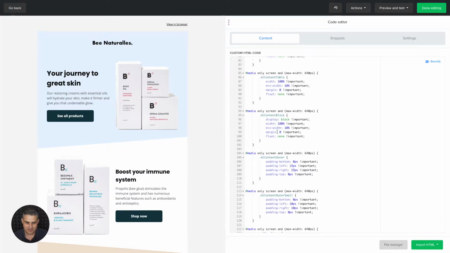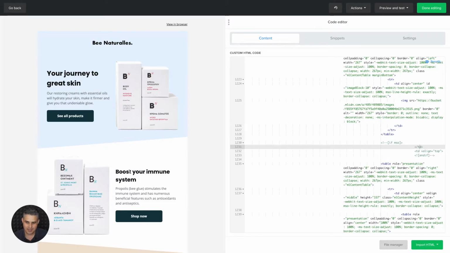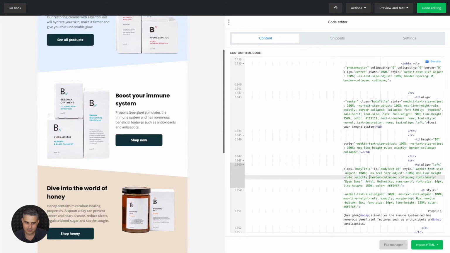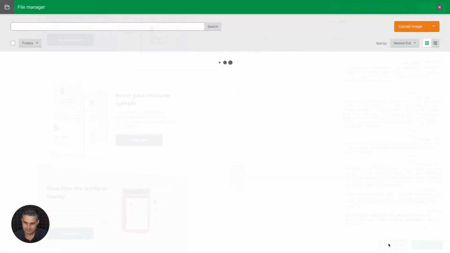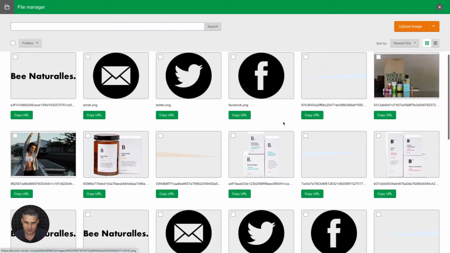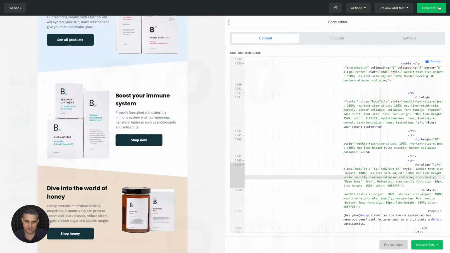The cool thing about this editor is if you click in any part of this preview here, it will take you straight to the code. And if you click on the code, it will do the same thing. It will take you to that part of the preview. Your file manager is here, so you can see all your images here, and if you need one of those images, just go ahead and click the copy URL and paste it into the specific section of the code where you need that image. Then we have the settings over here.